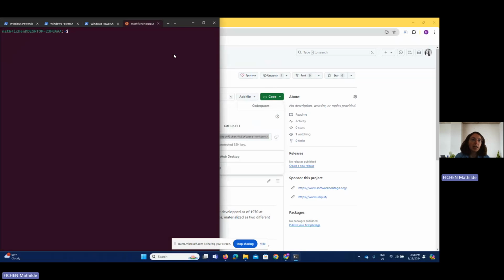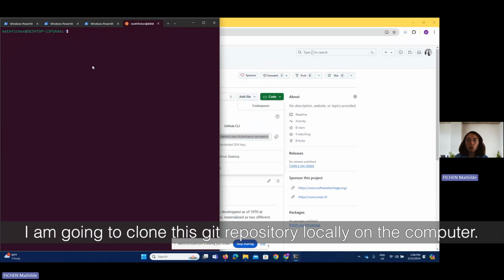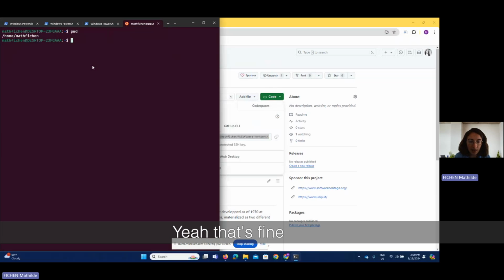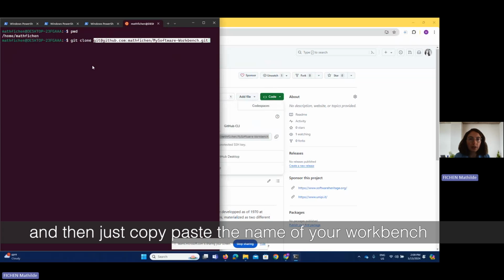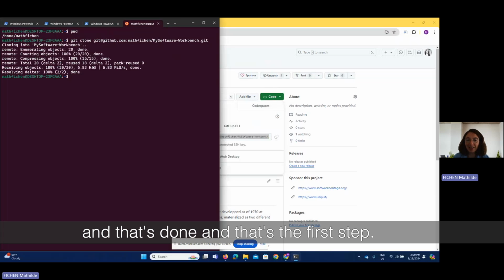So in this Linux command line environment, I am going to clone this GitHub repository locally on my computer. So to do so, I'm just going to check which working directory I'm in. Yeah, that's fine. And I'm going to type git clone and then just copy paste the name of your workbench. And that's done. And that's the first step.